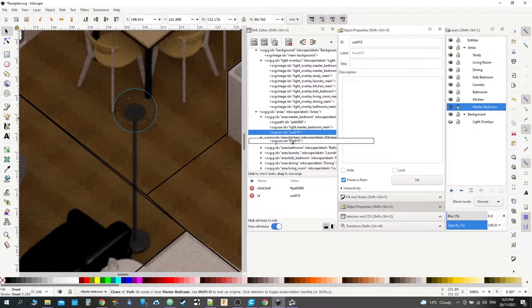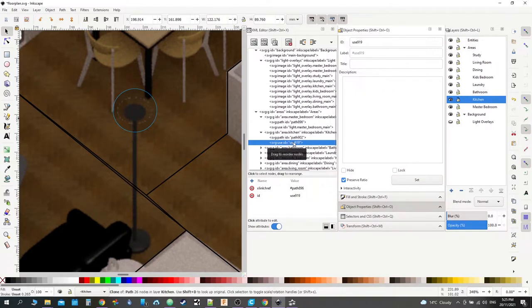Bring it over to here. Unfortunately, it doesn't really give you a good indication where it's going to be placed in the XML editor. And we are going to say we want to use path 902 now, as it shows above it. And the ID is going to be light.kitchen.main.